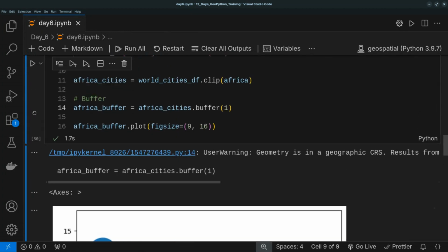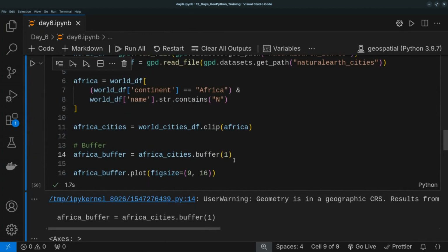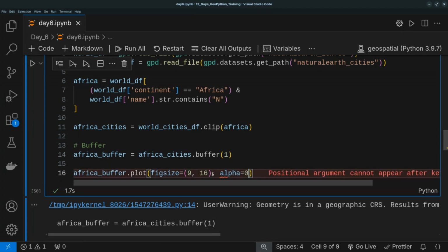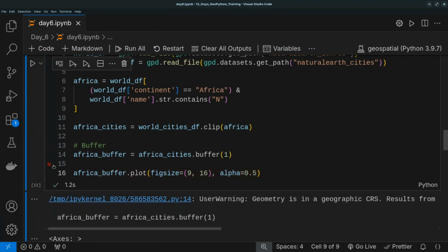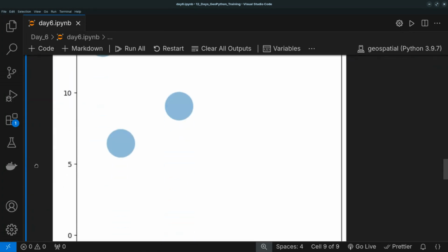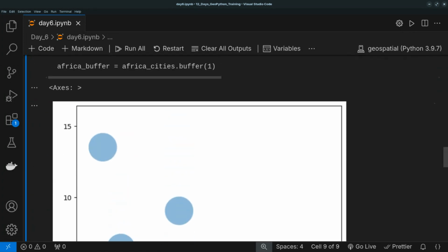Okay, this is not the size of the dots, it is the buffer. So what I can do to really style it is, apart from the fixed size, add an alpha here, which should be say 0.5, so that I want it 50% transparency. Okay, so that is also how we perform buffers in Geopandas.